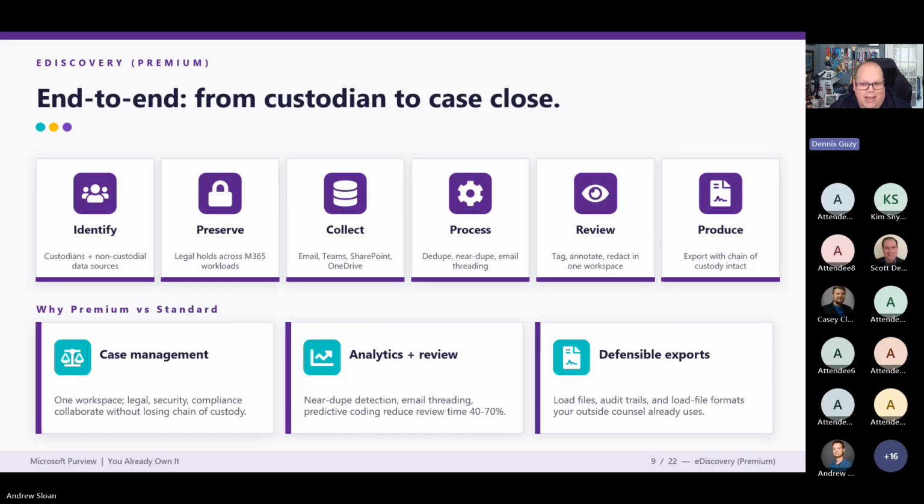That next item that you see up there, process. This is where we get into deduplication, near duplicate detection, so the commonality aspect, email threading. This is where those time savings really start to show up. And then we move into review. This is where, again, usually it's somebody from legal, sometimes from IT, where you start to see things getting tagged, annotated, redacted obviously being a big one. And it's in that same workspace as security and compliance. There's not a handoff. There's not something where I'm picking up a package and dropping it elsewhere.